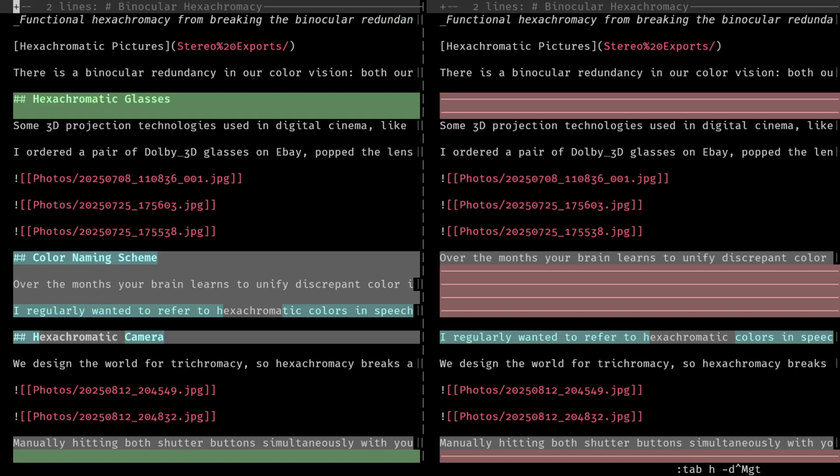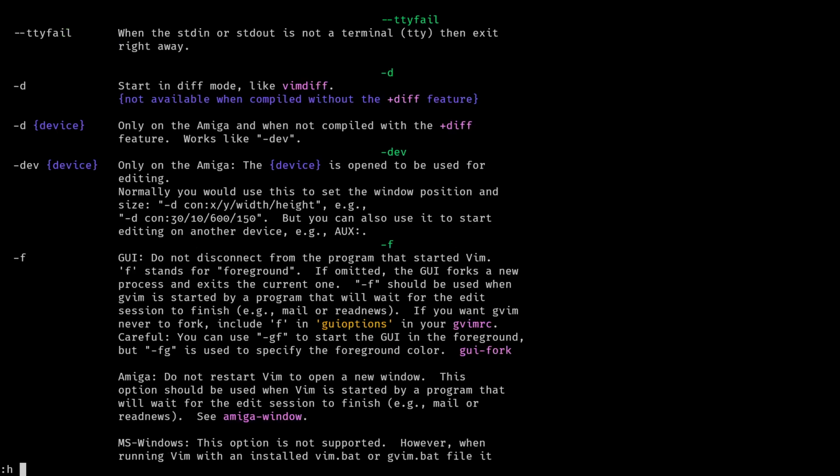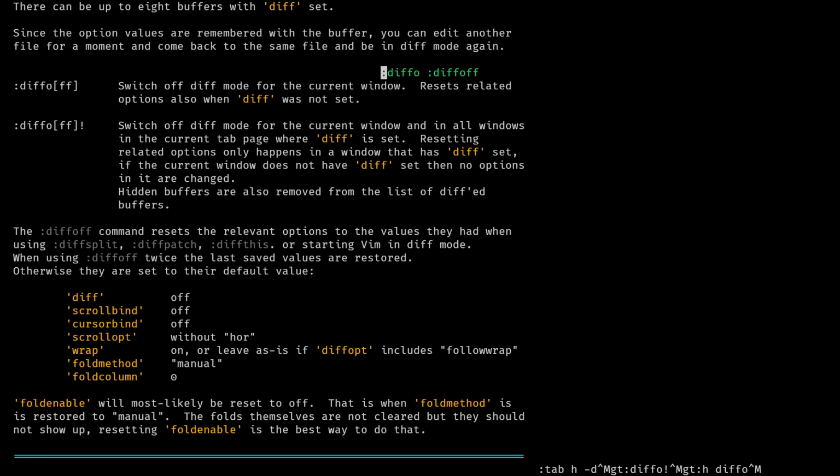Let's start off by turning off diff mode. So let's go :diffoff. This turns off diff mode for the current window. We want to do it for all windows, so we can use bang like so. You can learn more about that here.